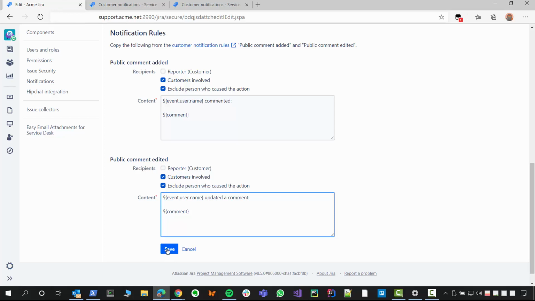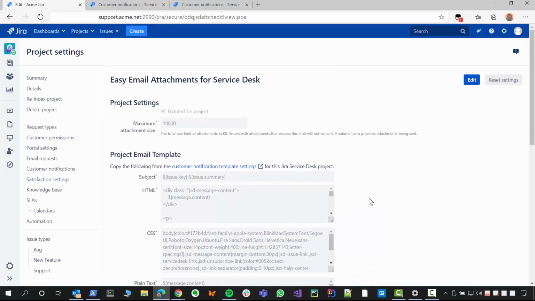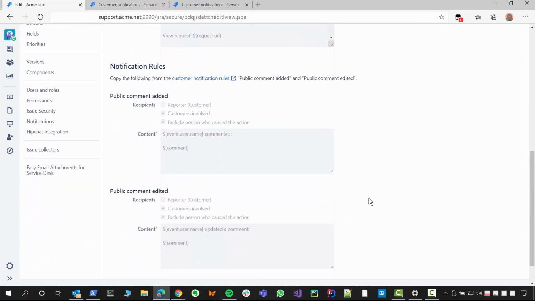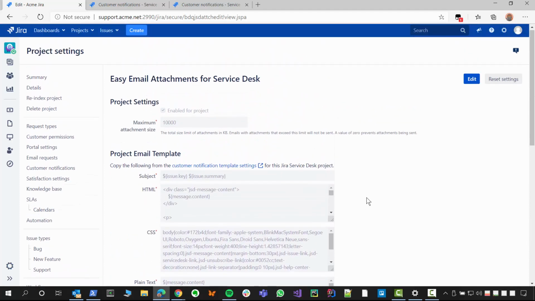The final step is to save the settings for this project, and the next time a public comment is added or edited, the app will now send the email, and if that comment includes an attachment, that file will be sent as a real email attachment.